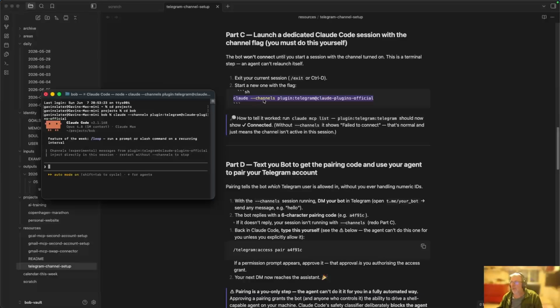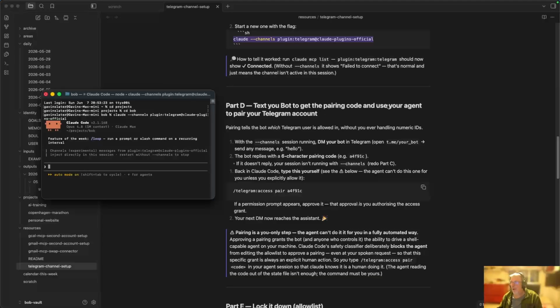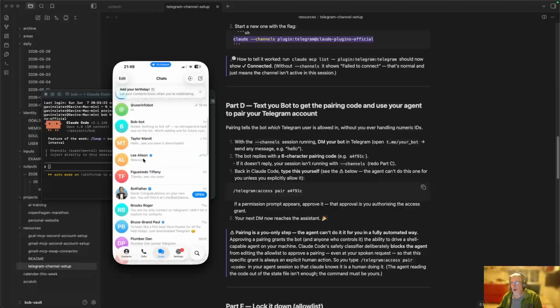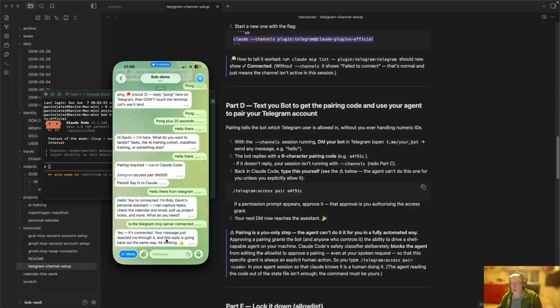We have that set up. Now we need to text our bot to get the pairing code to use with your agent and pair to your Telegram account. So I'm going to come back here to my iPhone, and on my Bob demo bot, ignore these previous messages. Your agent won't have all these messages. You'll have a blank agent because this one is no longer paired, and I'm going to have to repair this from scratch. And you'll simply say something like, hello there.